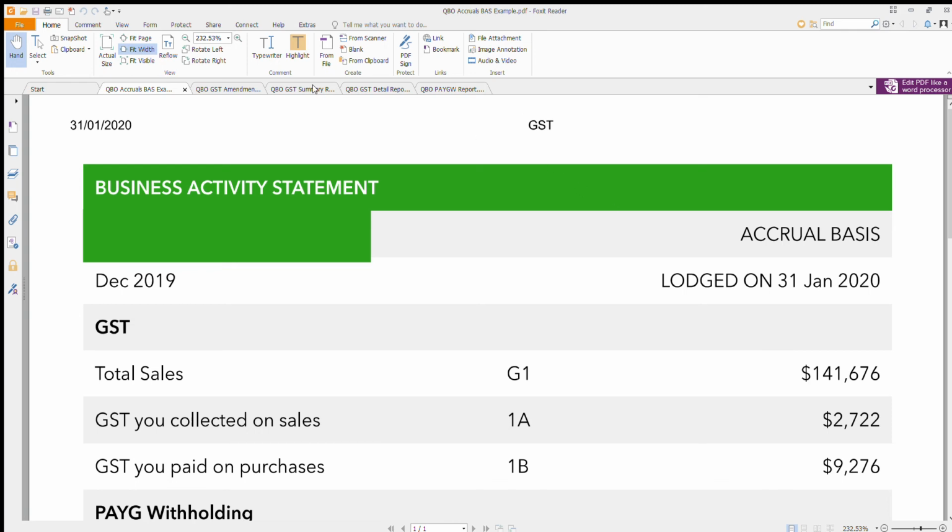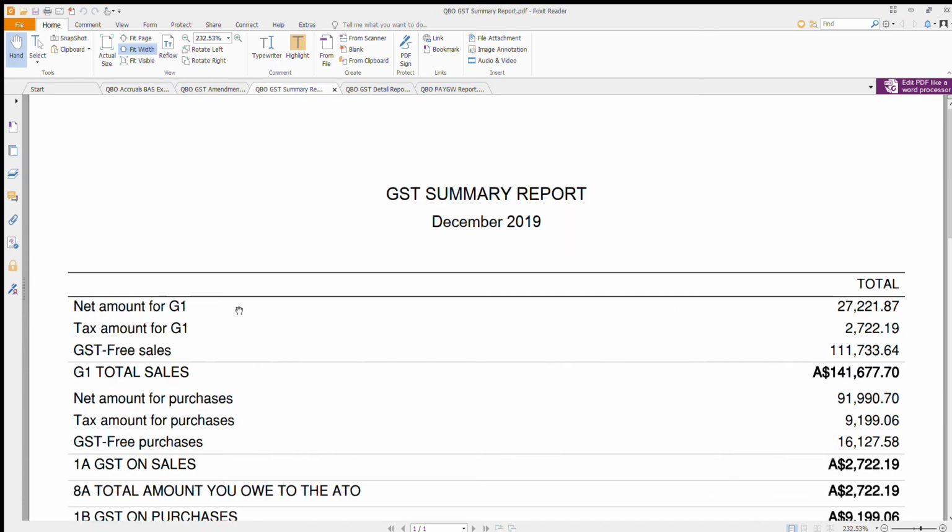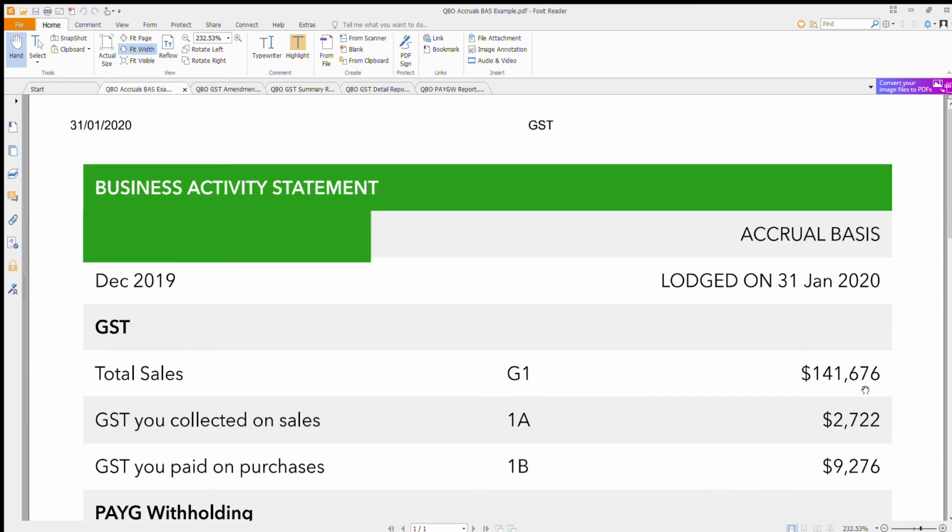And the first one will be the GST summary report. So I'll just click across to that. Here's our GST summary report, and you can see it very helpfully says here, G1 total sales, 141677. Now, occasionally there'll be a variation of $1 or $2 up or down. The tax office only deals in whole dollars, so if there's a small variation from this summary report to the actual BAS report, that's all fine. It's just the rounding in the background of the program. So this is the first thing to check, G1. 141677. We go back to our BAS report, 141676. So we're within $1 there, so we know that one's correct.